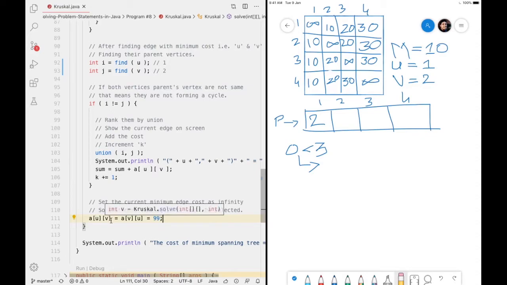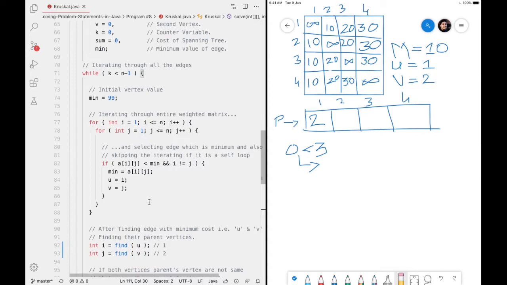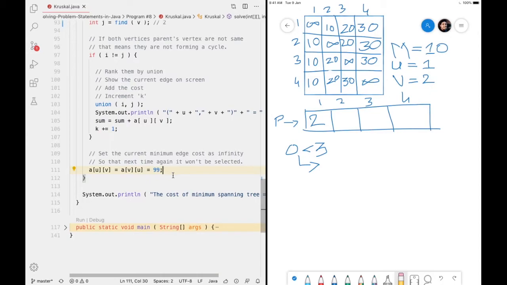It comes down and we set a of u comma v, that is a of 1 comma 2, as 99. Why are we doing that? That's because next time when this comes out and checks the while loop condition and executes again, we don't want the same edge to be selected again, so we set it as 99. As I said before, we have assumed 99 as infinity, so that's the reason we are setting it to 99. Now you might ask me, I understand we are setting a of u comma v as 99, but why a of v comma u?